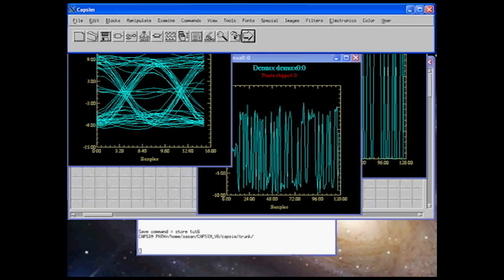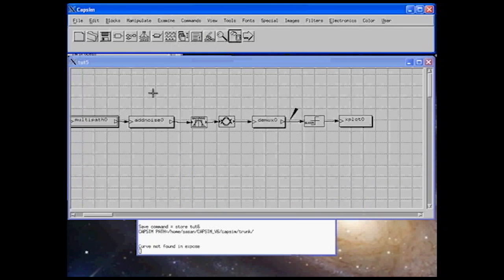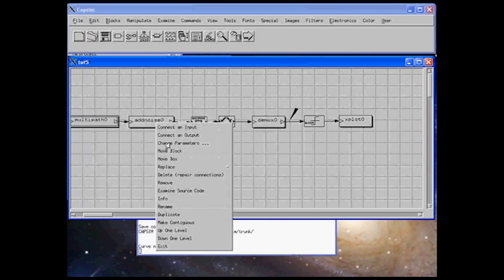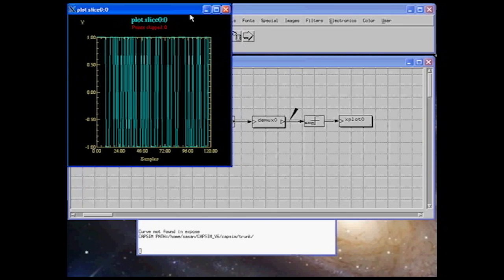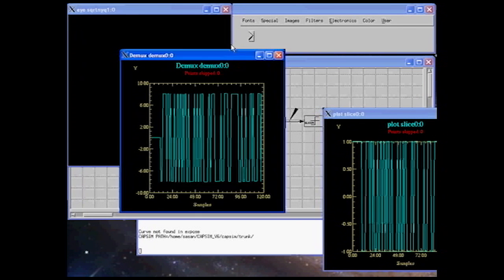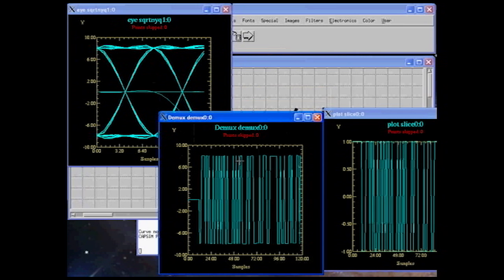Let's go ahead and delete these plots. Now, we're going to go back and set the noise to 0. Run the simulation again, and you'll notice that the output of the demux being corresponding to the peak of the match filter is right at where the eye opens.